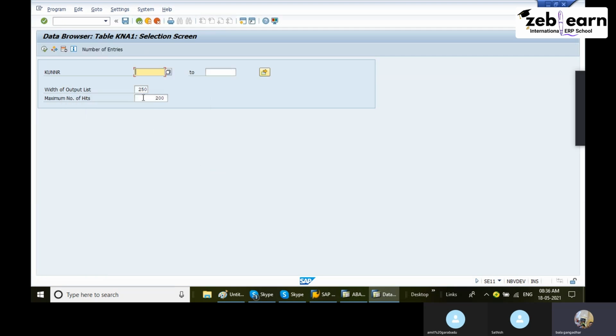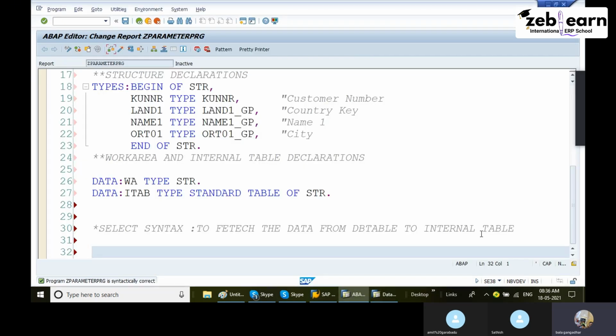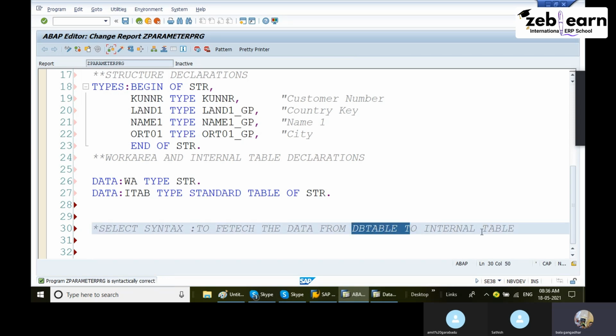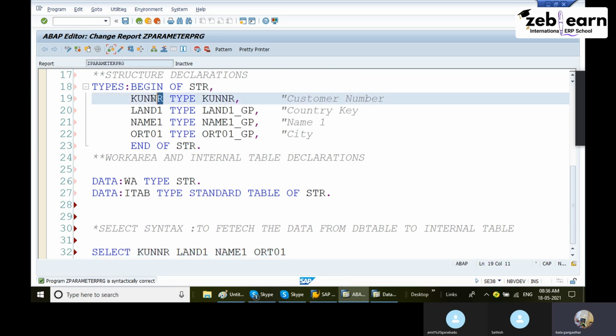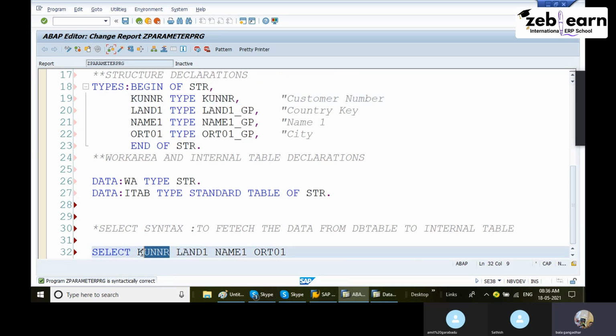Now I am fetching this data. For that I am writing here the internal table. It means from the database table to here I am fetching. For that you can use select: KNR, land 1, name 1, ORT01. Why did I write it like this? Here, first field select KNR space land 1 space name 1 space ORT01 space.